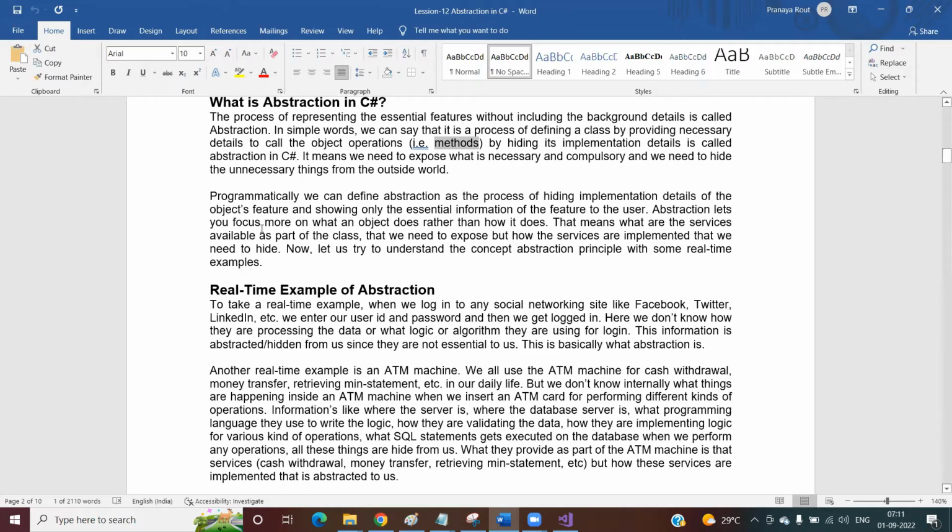So abstraction lets you focus more on what an object does rather than how it does it. As a user, what the abstraction principle gives me is what an object has, so that I need to know, but how it does the things, that I should not know, right? That should be hidden. So the services available as part of the class, we need to expose, but how the services are implemented, we need to hide. Is that clear, guys?